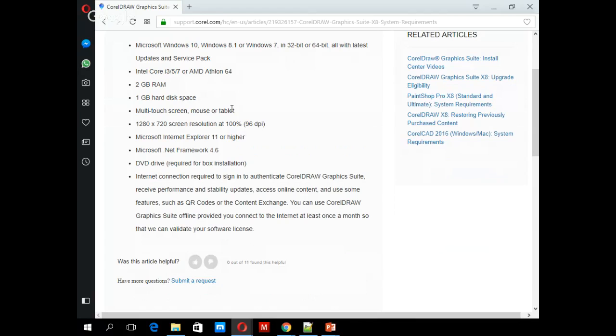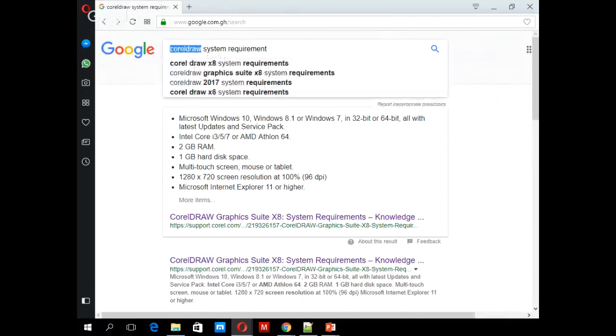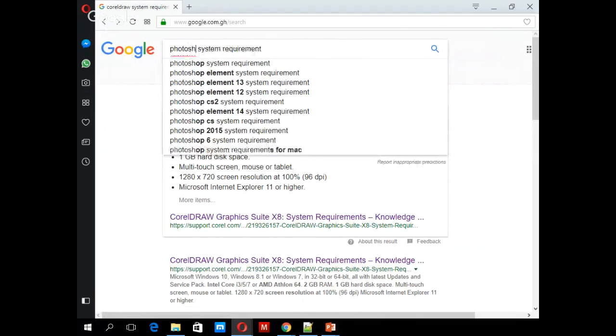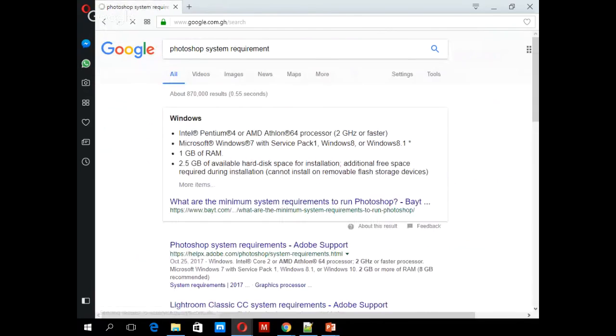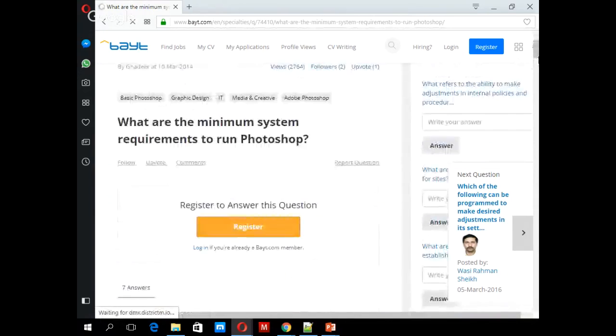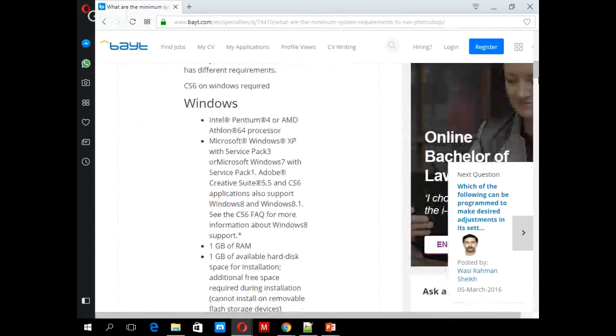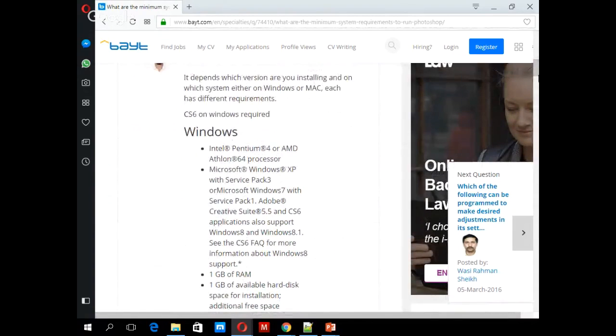Now, let me also go back and let's look at another software. Let's say Photoshop. Let me see if I can get Photoshop. Yes, voila, Photoshop here also gives us the minimum requirements for running Photoshop. And when I get to this page, let me see. Yes, so you see, it's also giving me the information that is needed.